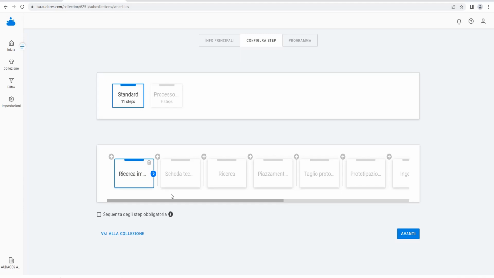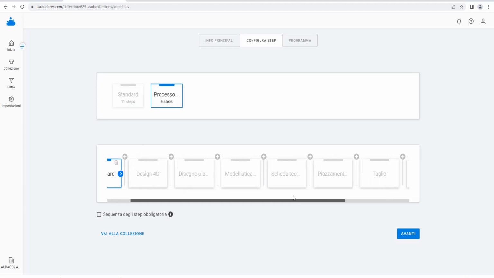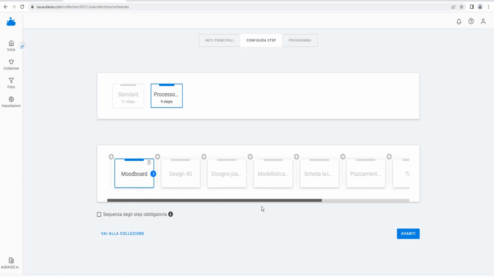We can also decide to delete a step by clicking on the bin icon on the top right part of the screen, or decide to add one phase by clicking on the plus we can see between the steps. If we want to move the position of one phase, we just need to click on the arrows we see there. Furthermore, we can decide to use predefined steps that we have created previously in the settings of AUDACES ESA. Once we decided our steps, click on Next.